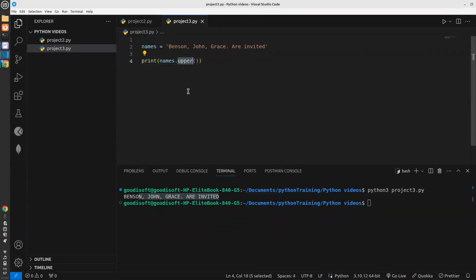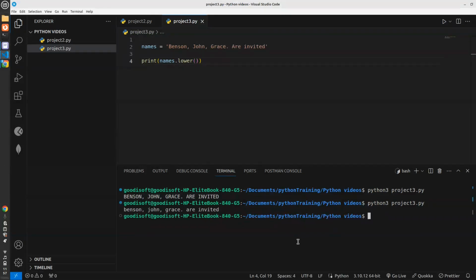If I run this again, we're going to get this converted to uppercase. The same way, if I do name dot lower, we're going to get this converted to lowercase. The same way, everything will be converted to lowercase.